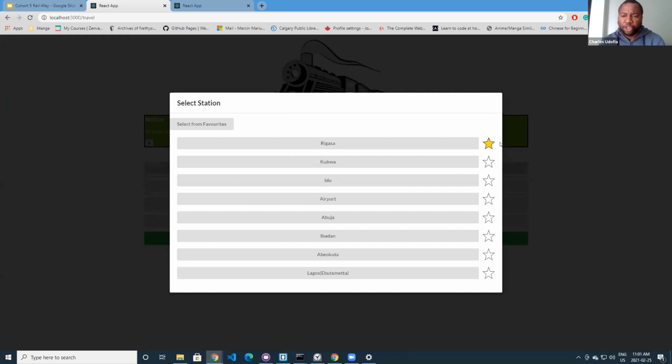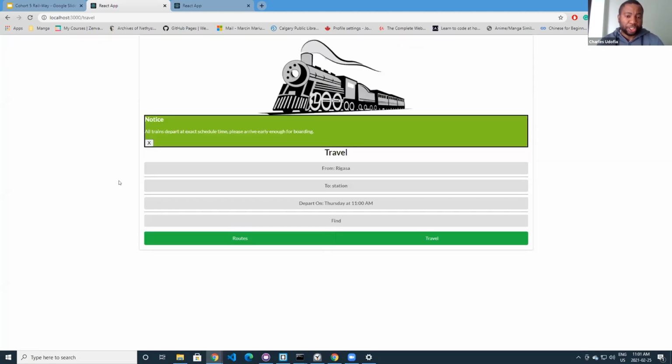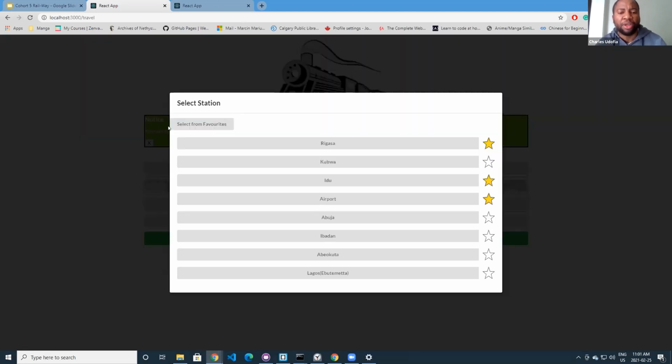For the favorites feature, we have the star buttons by the side. If you click on it, it changes to yellow. That means that station has been favorited by you. And if you unclick on it, it changes back to white. That means it goes off your favorites. So if you go to select from favorites, you could also pick a station from favorites, and then you also do a trip planner based on that as well.